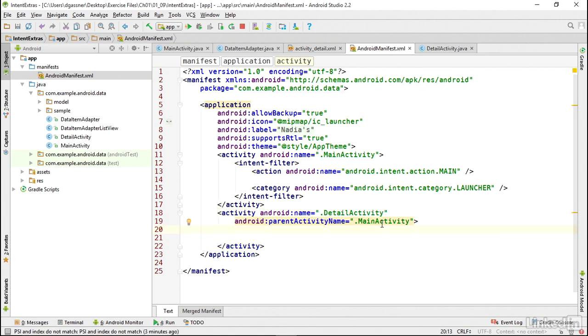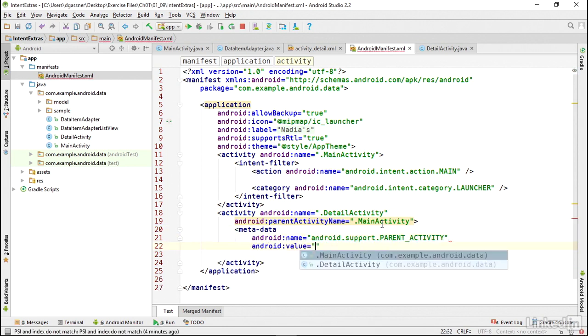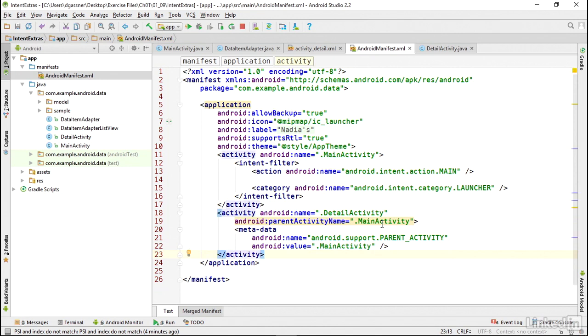If you want to be backward compatible with older versions of Android, also add a child element named meta-data and set a name and a value. The name is a constant of PARENT_ACTIVITY from android.support, and the value once again points to the main activity class. So now I have my detail activity and I'm ready to navigate to it.